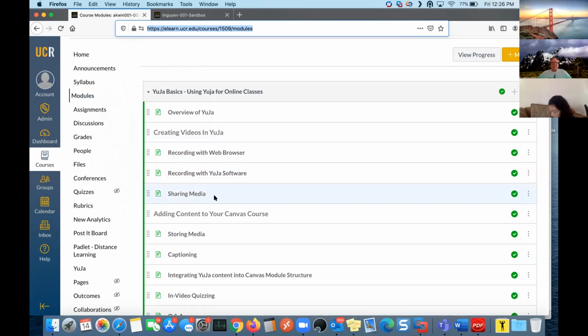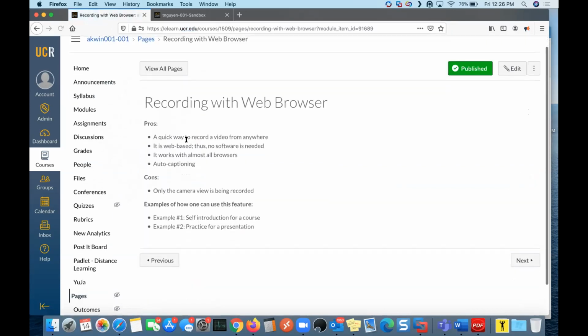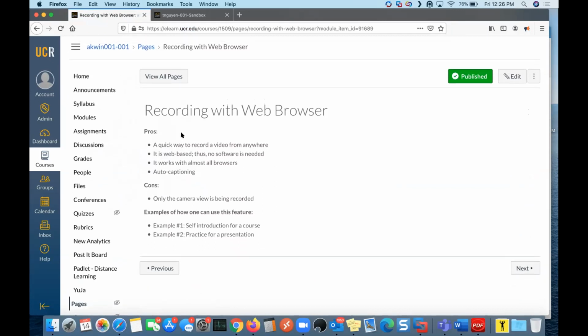But the feature that I want to cover today is just the basic, and we'll have a session later on down the road covering the advanced features. As far as recording, the first recording feature that Yuja provides is recording with a web browser. So I'm going to quickly go over the pros and cons of this feature and share with you some of the applications that I've seen other instructors and courses use this feature in their course.